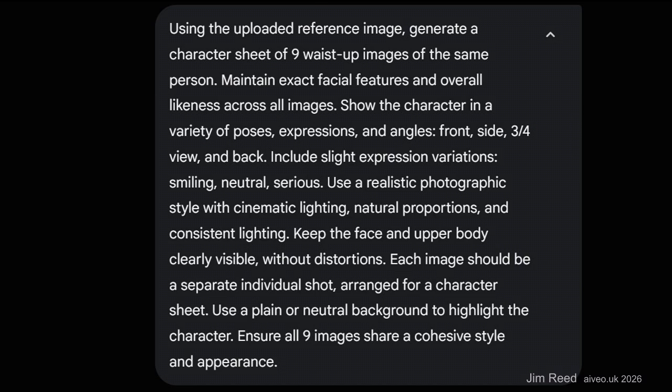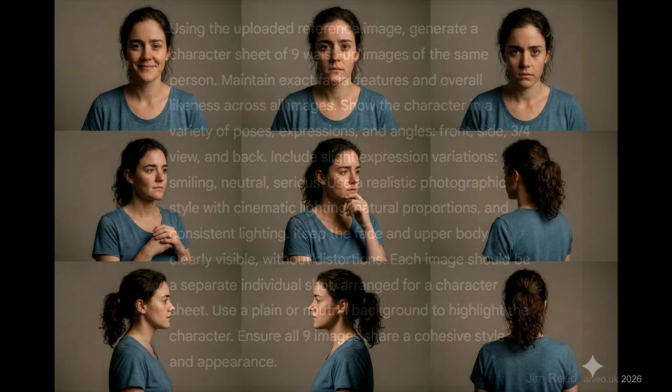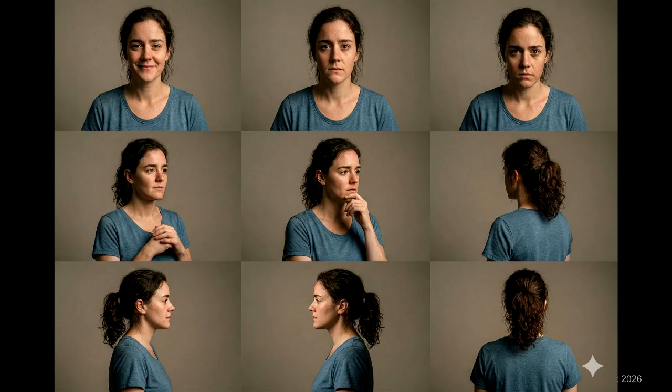Once I had that base image, the next step was to create a character sheet, a collection of images showing Jane from different angles in different poses, with slightly different expressions. This is exactly the kind of thing you'd do in a traditional production. You'd photograph an actor from multiple viewpoints, so you have a solid reference set to work from.